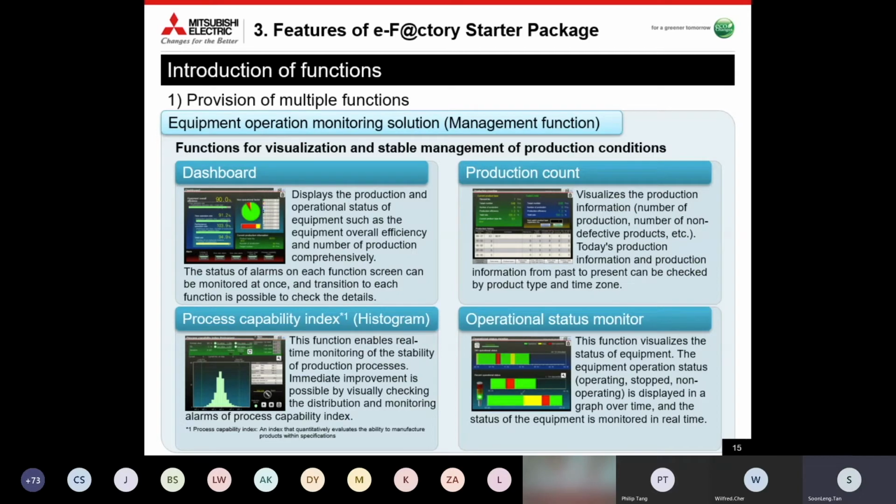Over here you will see the different functions that I mentioned. For the management function, you will see a dashboard which displays the production and operational status of your equipment, like your OEE and how many products are being made. At the same time, you can see some alarm status on this screen. These are all template screens that you will get if you use the eFactory starter package.